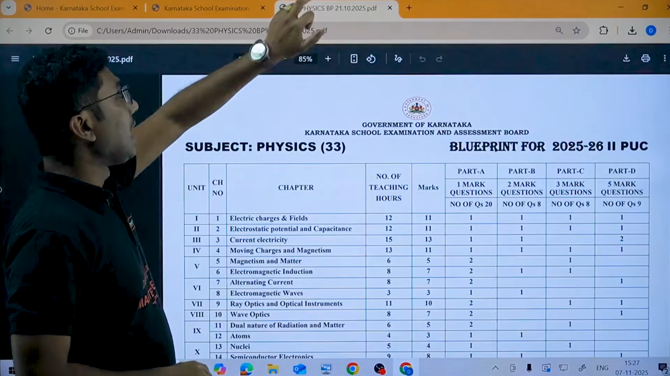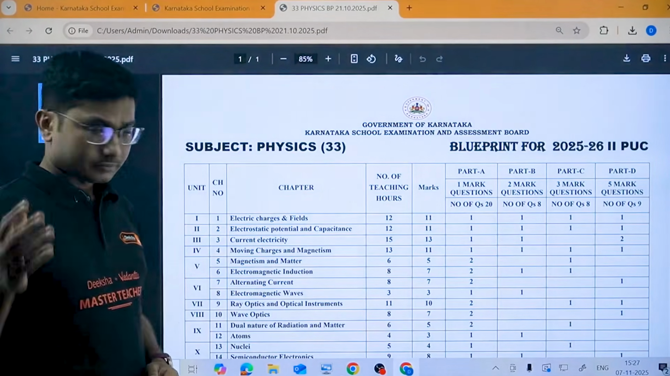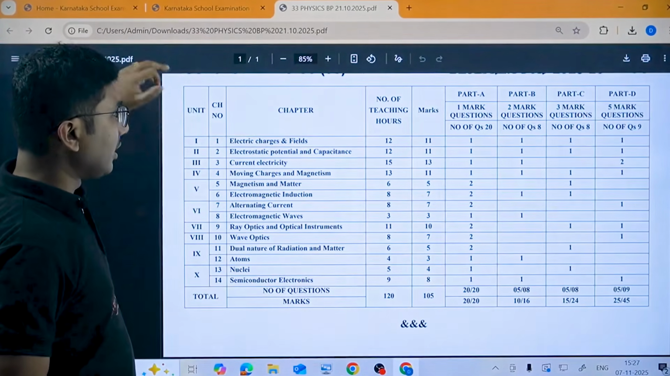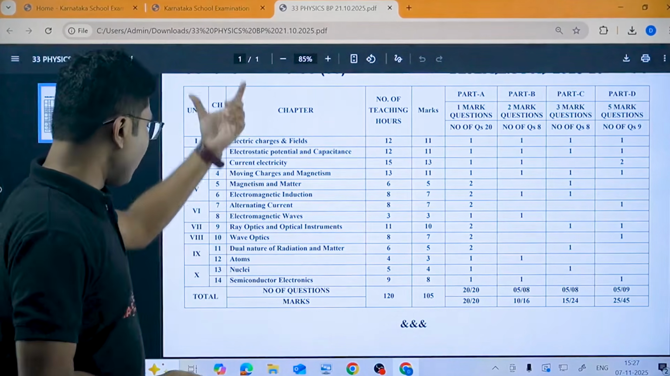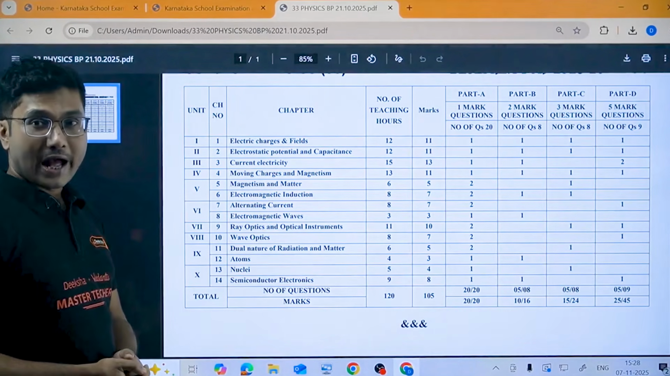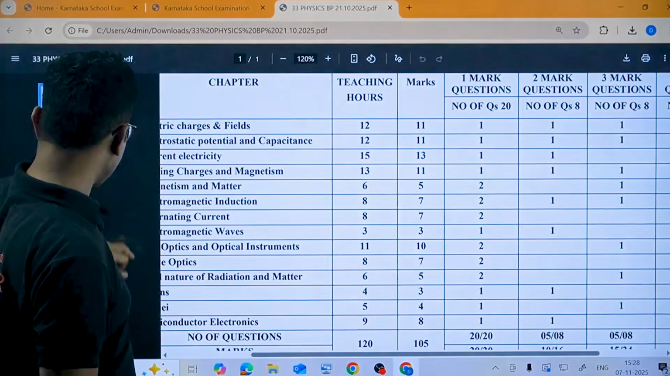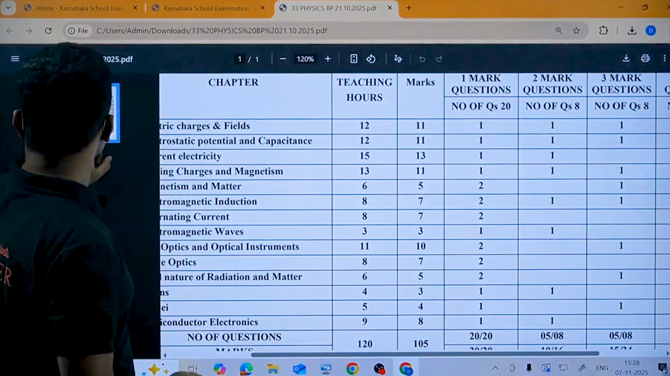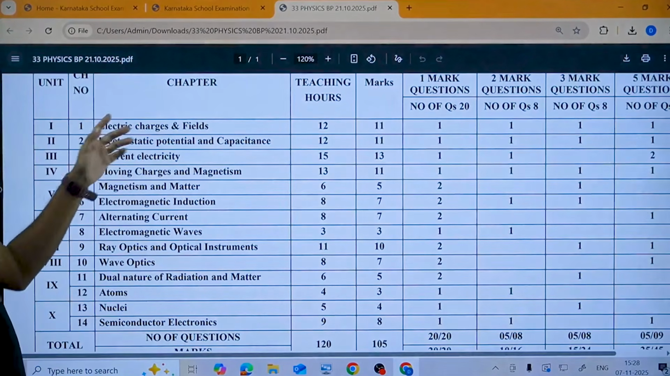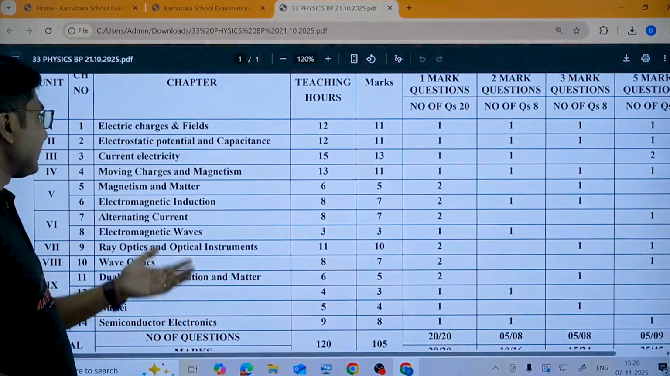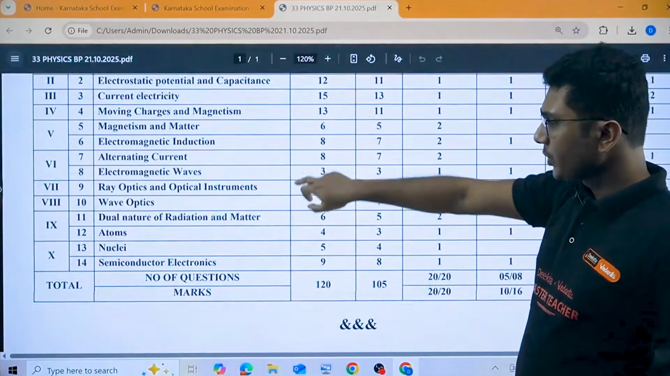But first I am going to show you the physics blueprint for your upcoming final exam, right? So let's see. Here we have the list of 14 chapters that you have in your exam. You can see the 14 chapters that are listed: electric charges and fields, electrostatic potential, capacitance, current electricity. So there is no change in the name of the chapters.